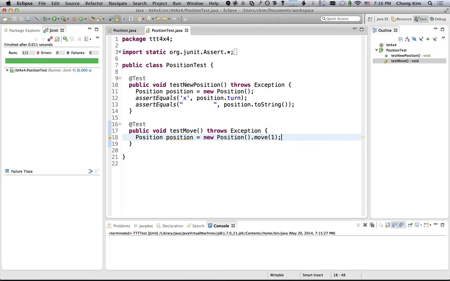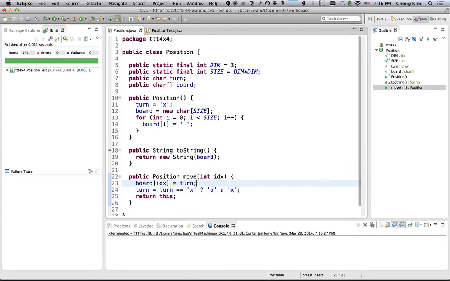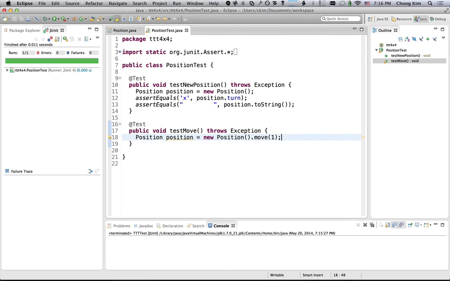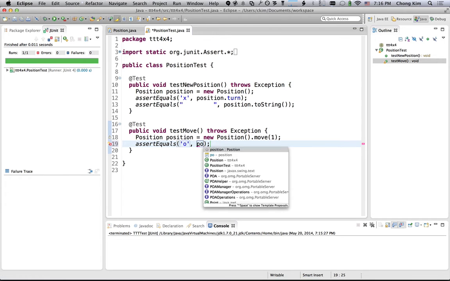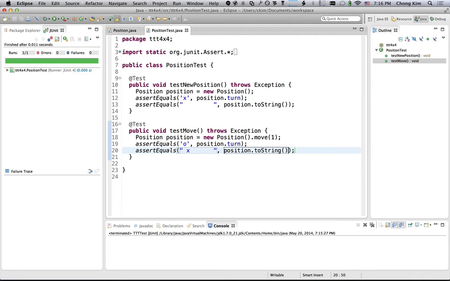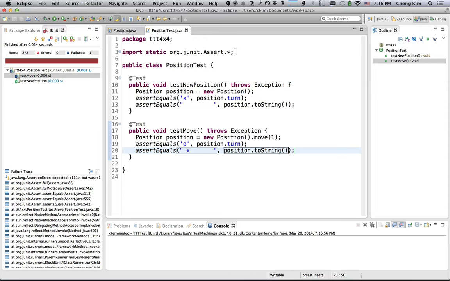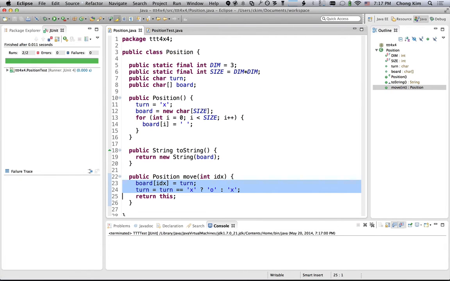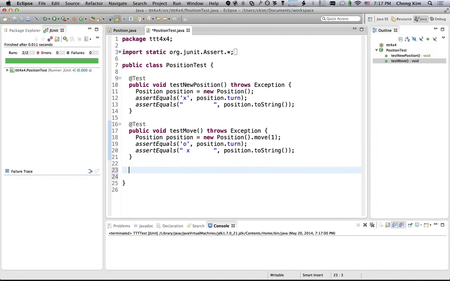Otherwise, it'll be X. Okay, so let's go back to the test. We should have actually started with a failing test, but instead we made this pass. So for now, I'll just comment this out just so that we can have it fail. Okay, so it should be O's turn, and it should look like X, 1, 2, 3, 1, 2, 3. All right, so we should see that this fails, and now we uncomment this, and we should see that this passes.